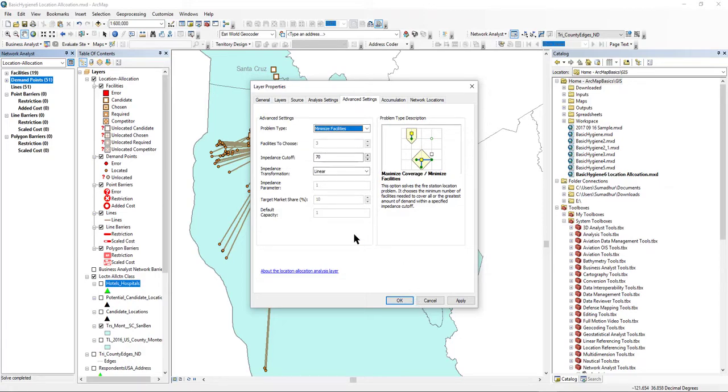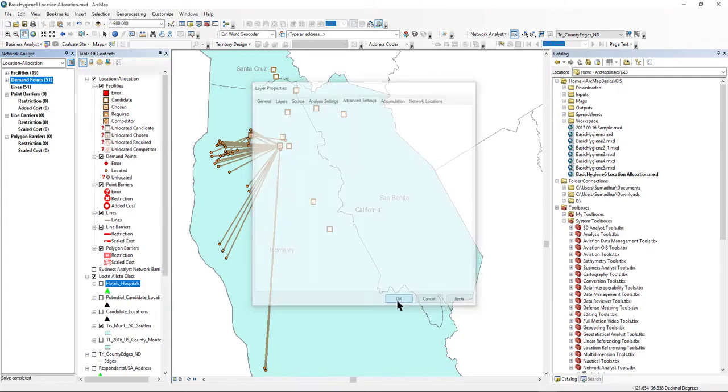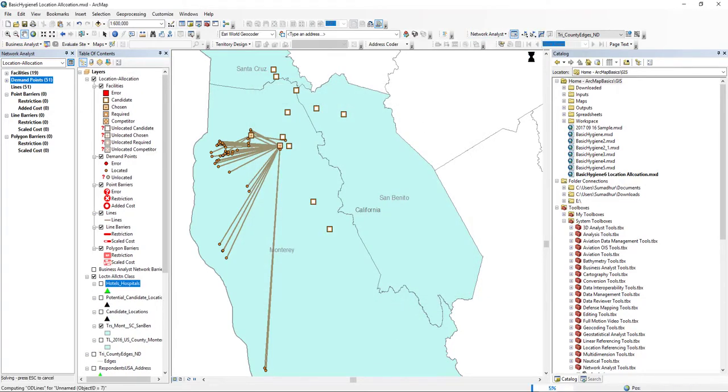Facilities to choose is 3 because it's grayed out, it's not available to me anymore. And hit OK, and let's solve it again. So in this case, it chose again only 1 facility. If you see, where is my result? The result should be in the chosen one.